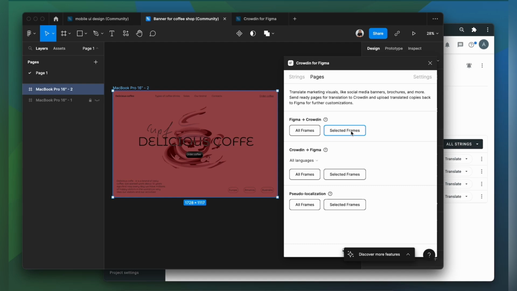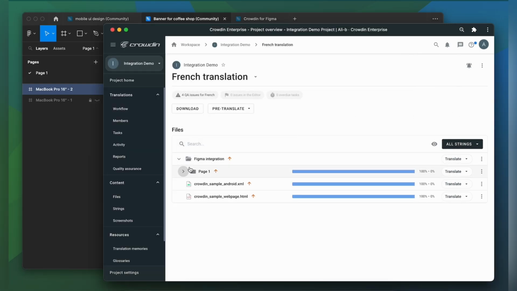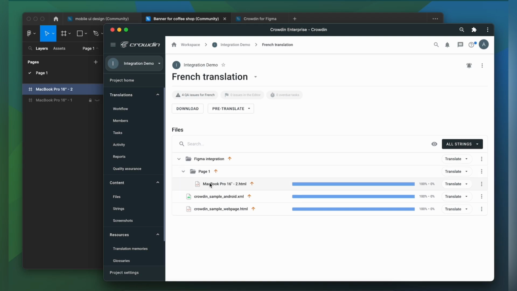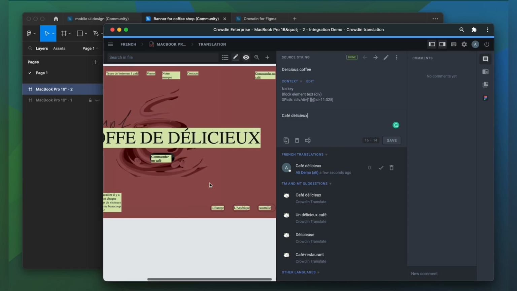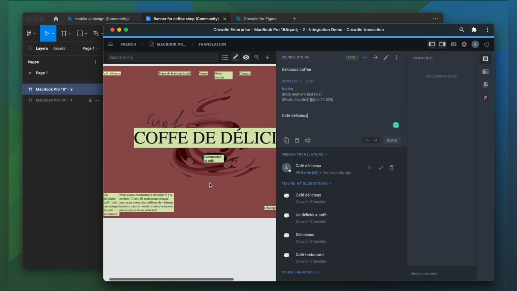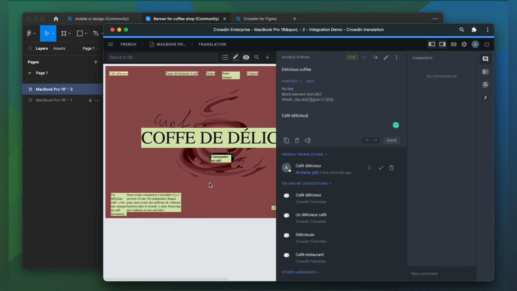Now let's go back to Crowdin to check how my banner appears to translators. A manager wouldn't typically visit this page very often. I just wanted to show you that Crowdin tries to provide as much contextual information to translators as possible. So this is my banner in the Crowdin editor, rendered as accurately as possible.